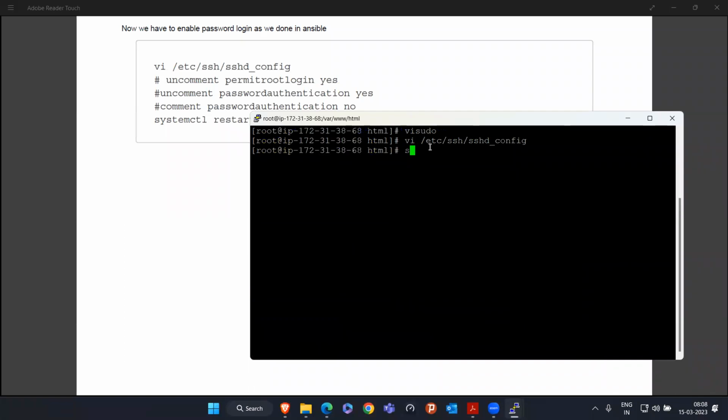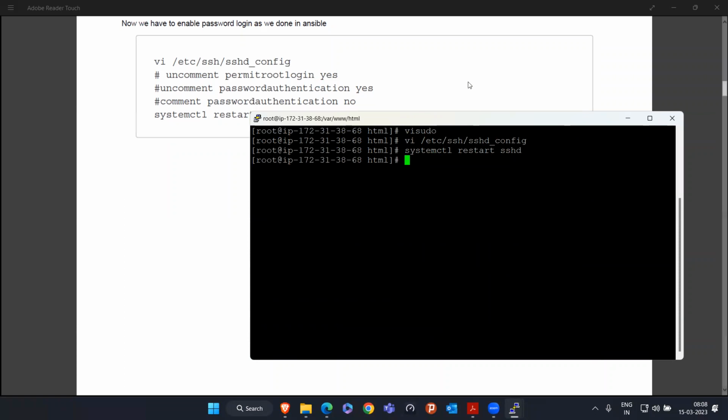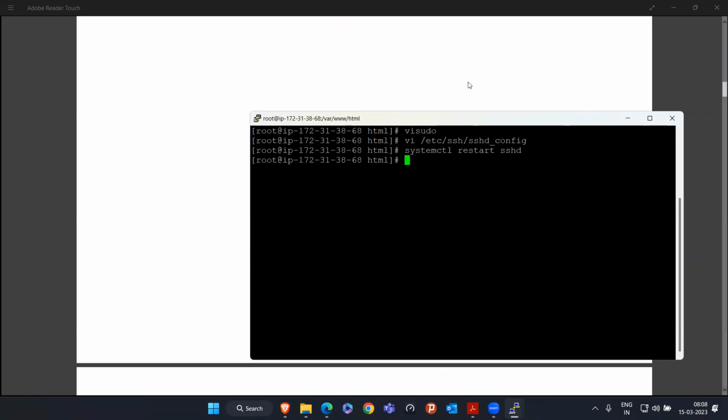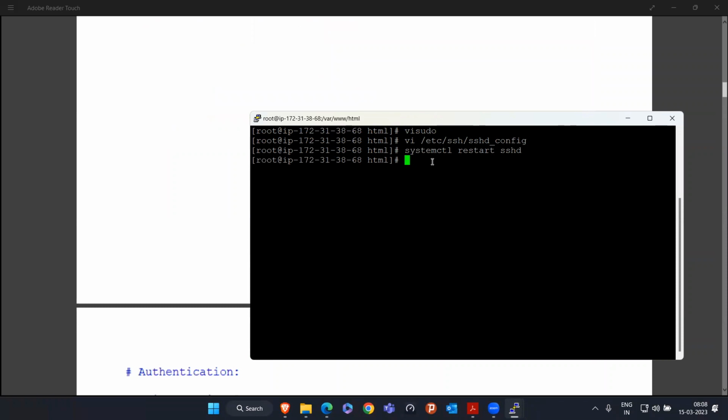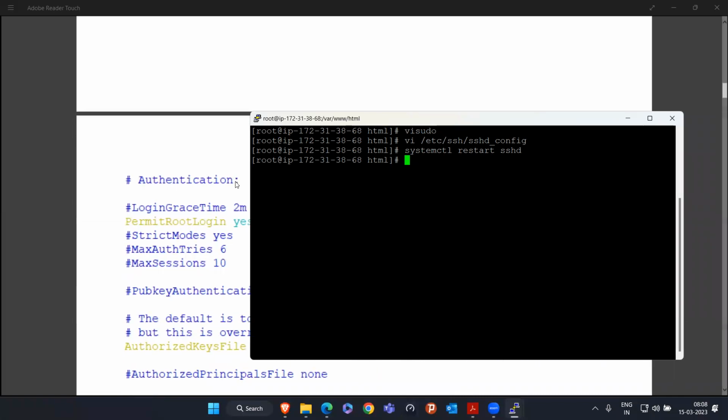After doing this, simply hit the command systemctl restart sshd service. That's all. Once you've done this, then your setup is completed. So till now, we created a user with the name Jenkins Web. We set the password for that. Then we opened the sudo file, and in that we gave the sudo permission for Jenkins Web. Then we opened the sshd config where we enabled the password authentication and root login. Then we restarted the sshd service.